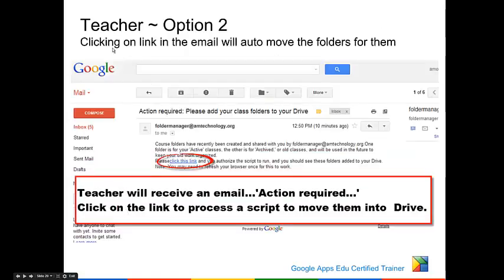The other option currently is once you process school mode, all the teachers and all the students get an email that says action required. If they get this email and click on the link, they will be asked to authorize the script. And when they do, it will move those folders to their Drive for them. Either way.